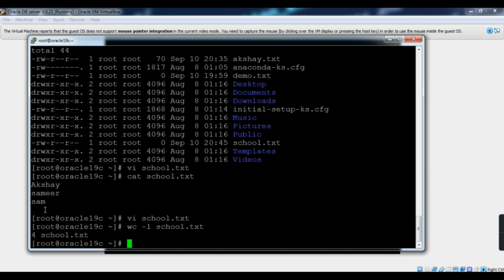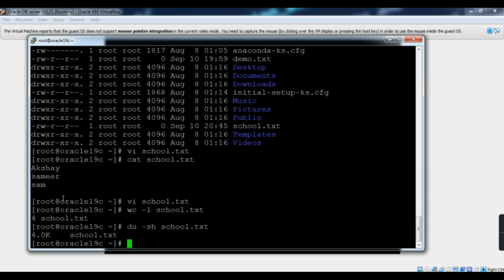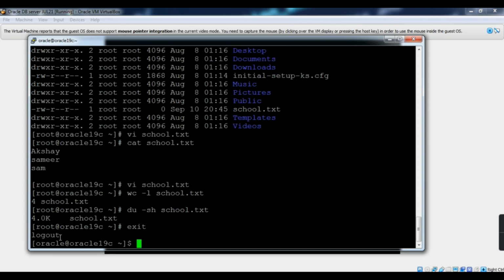Okay, you can check your file size also by du -sh and your school.txt. Here it is showing 4 KB. If you want to exit from here, put exit command. Here you can see logout. Again press exit.